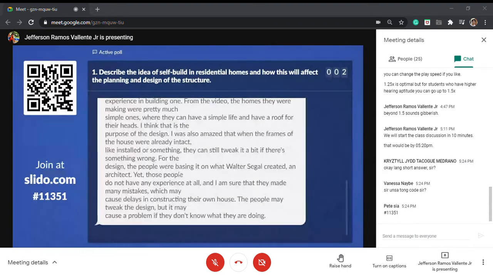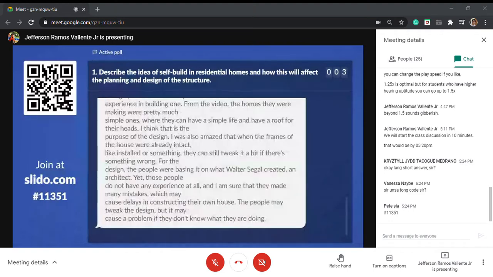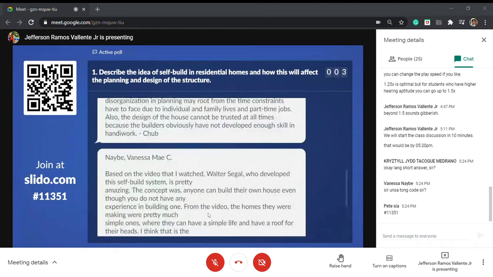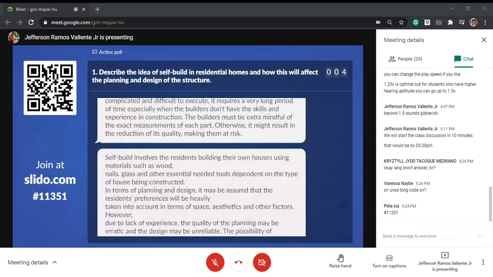And the people were basing it on what Walter Siegel created, who was an architect. And yet there were some mistakes. We acknowledge that, and the people knew the design may cause some problems. When the construction was there, they encountered some financing problems, also some management problems. Normally that house should have been up in over a month, but it took them 2 years to really finish everything.